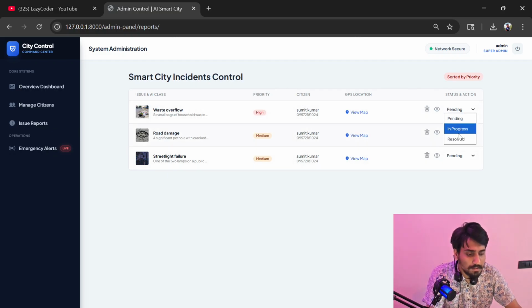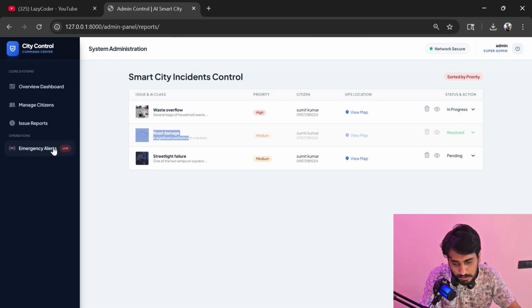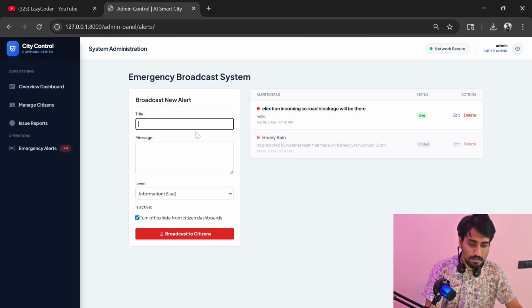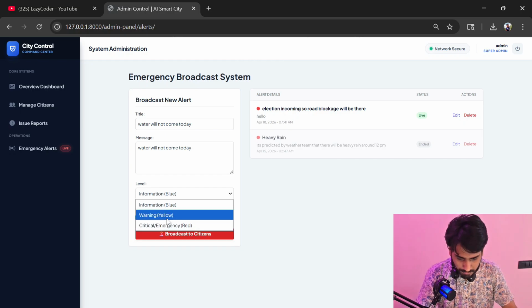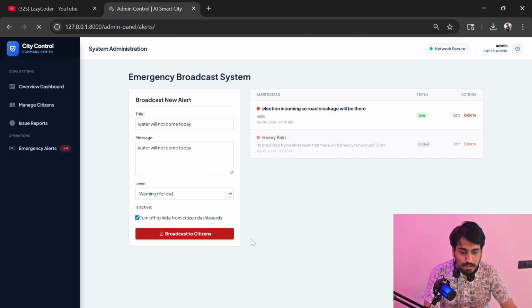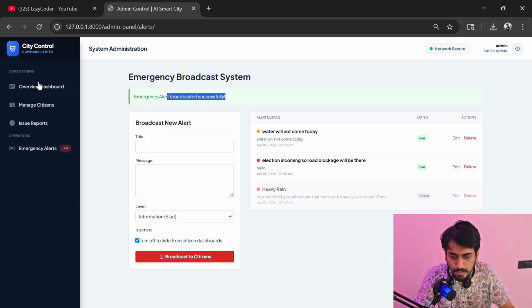Suppose we mark this one as in progress, and road damage as resolved. Once we resolve it, you can see that the color changed. Now I will check it by logging in as a citizen. There is also an emergency alert. Suppose water will not come today; like this I will send the alert to all the citizens, writing that water will not come today. Same thing in the message, with warning yellow, and then click on broadcast to citizens. This alert will be broadcast to all the citizens. So these are the features for the admin.